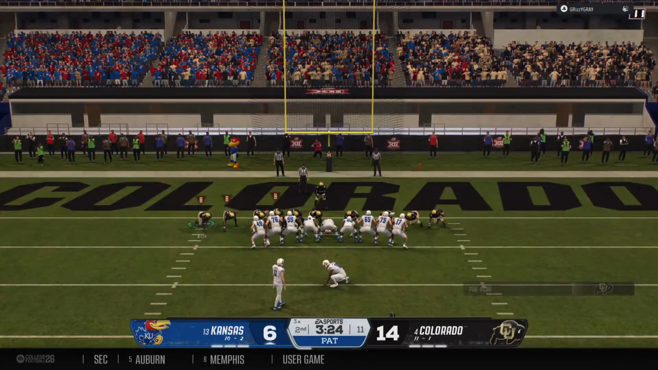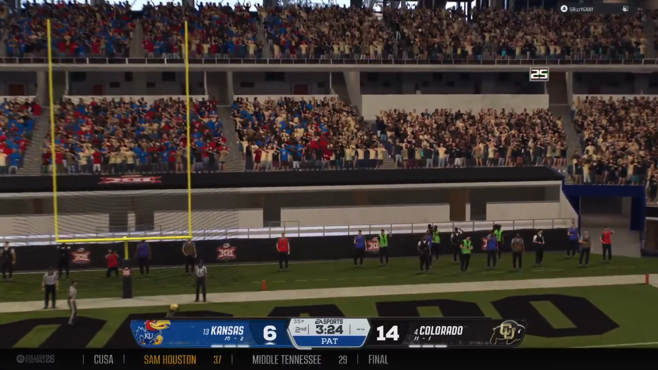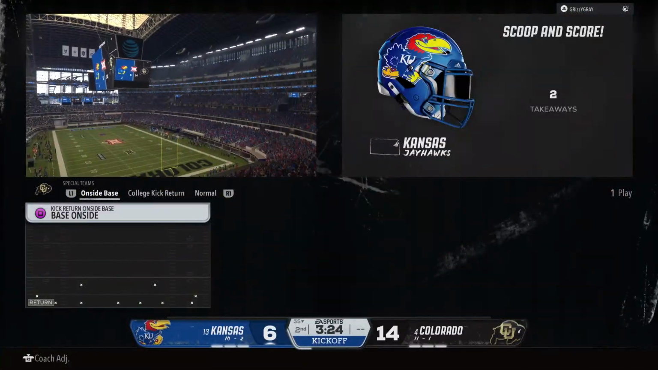Lining up to try the extra point. It's on for the extra point. He's missed the PAT. Wow.